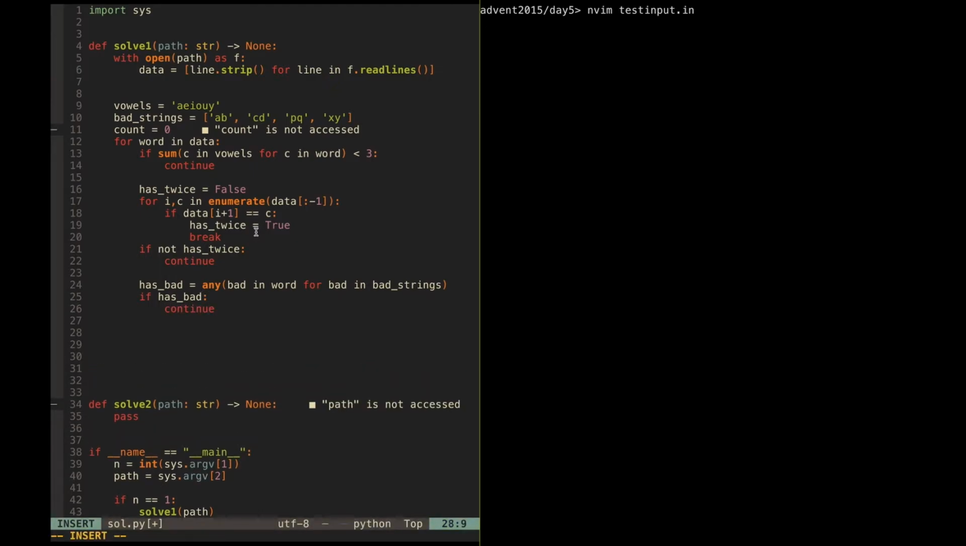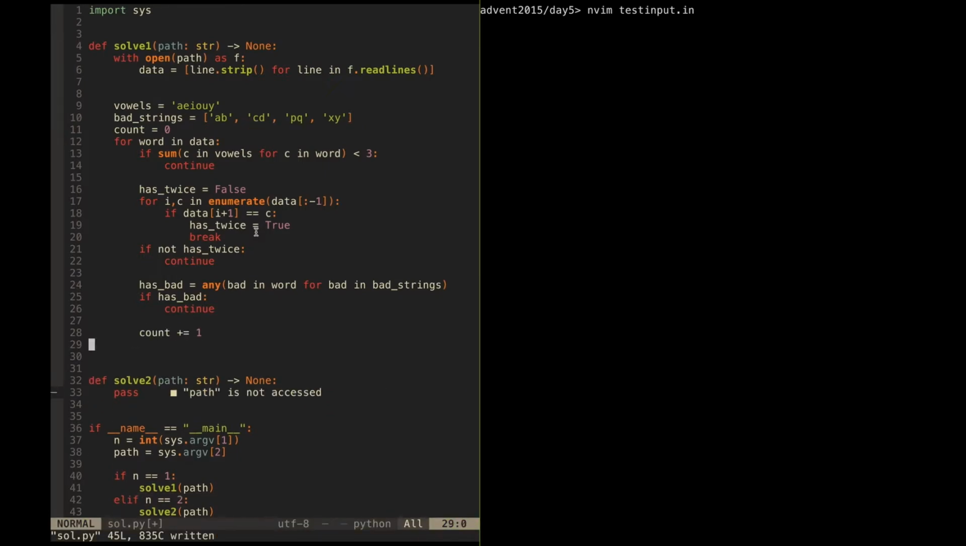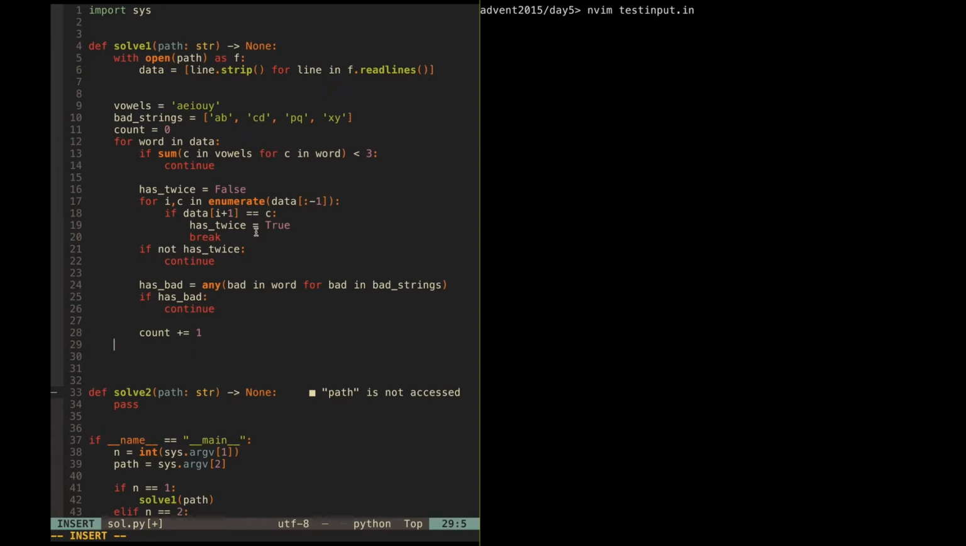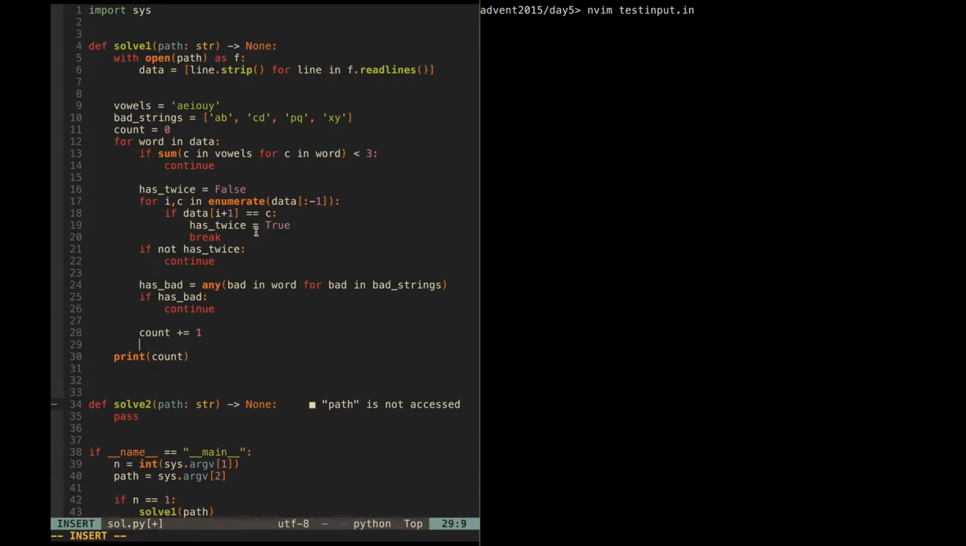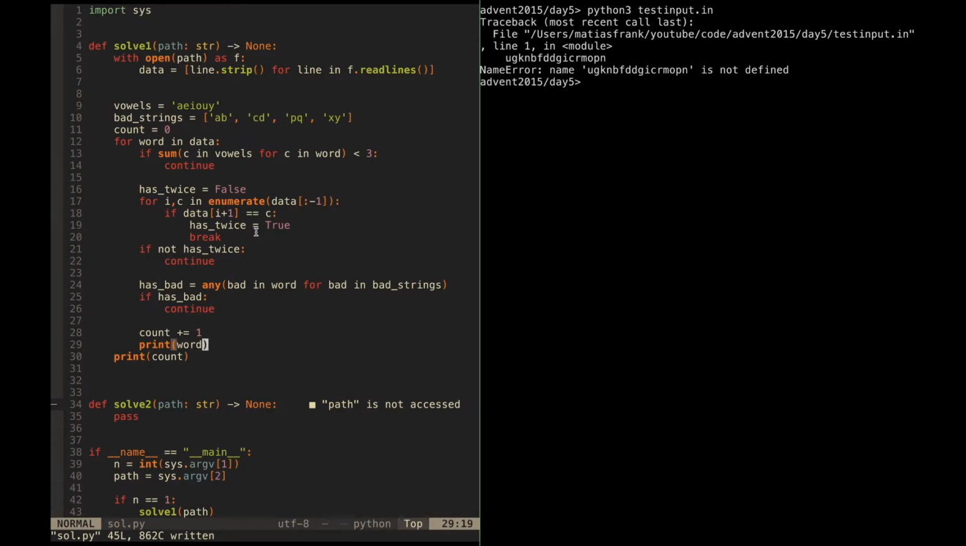At this point, the word is nice. Unbelievable, how great is that? We're going to increment our count, and in the end, we are going to print our count. And just for the sake of it, let's print the nice words, because I want to check on the test input if it is the correct set of words that we are labeling nice or not nice. Oh no. It's not defined. How dare you, Python?